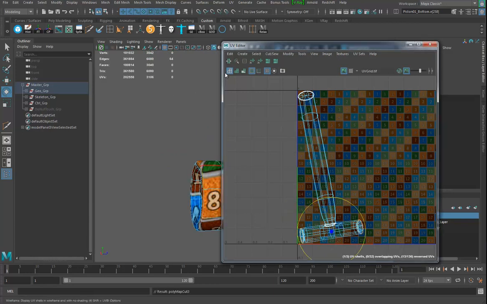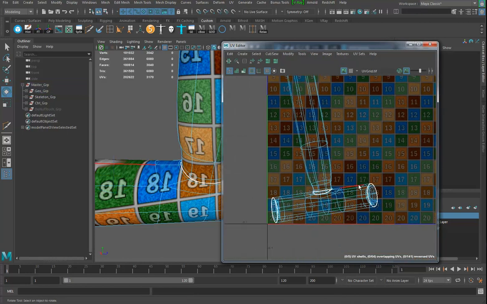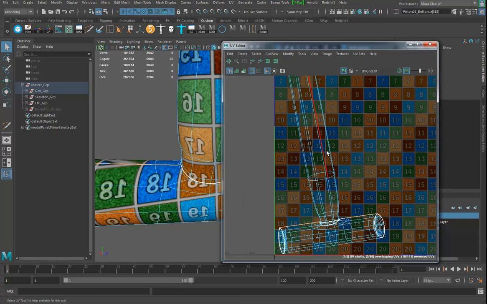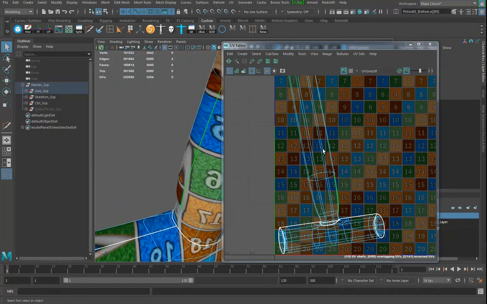Okay, zipping around, cutting things. And cut. Did I grab the right one? No, I want this one.